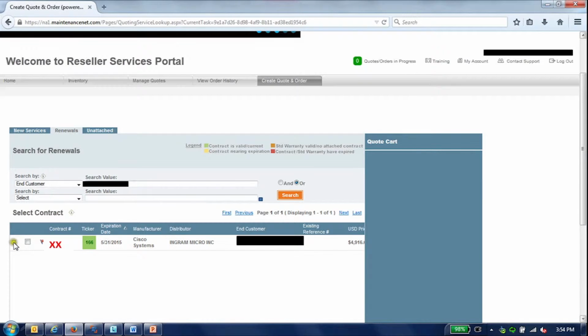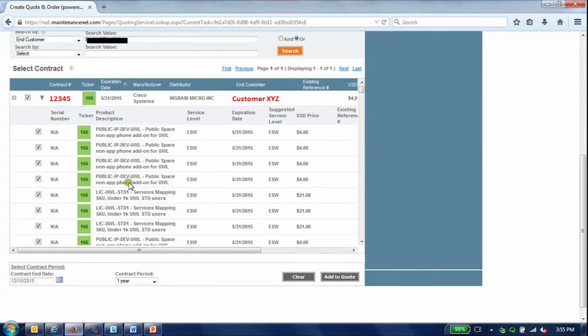And once you've found the contract that you're looking for, if you click on the plus to the left-hand side of the contract, it's going to actually expand that so you can see the specific items on the contract. So from here, if you wanted to quote the entire contract, you can click on the checkbox at the top next to the contract number. Or if you have only specific items from the contract that you want to go ahead and renew, you can click on the checkboxes on the left-hand side of the individual items.